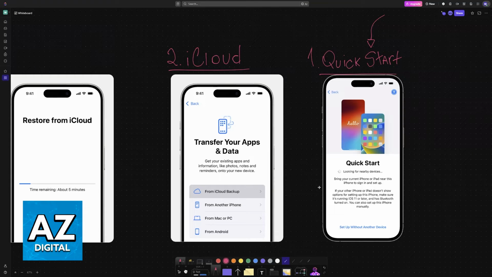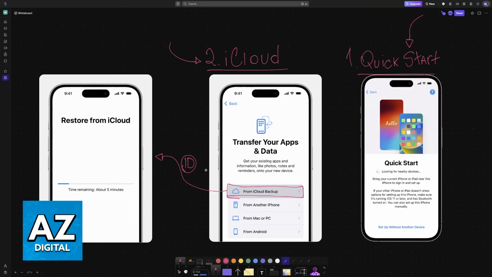Afterwards, if you have additional data that you would like to transfer over, this will be done using the iCloud service. Usually, during setup, you will see this option to transfer your apps and data from an iCloud backup, and this is going to be useful if you made a backup prior to starting all of this. All that you have to do is sign in with your ID and choose the option to restore from iCloud. Once again, you just wait and the process will finish.